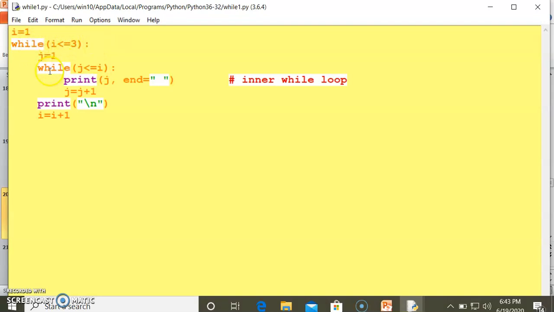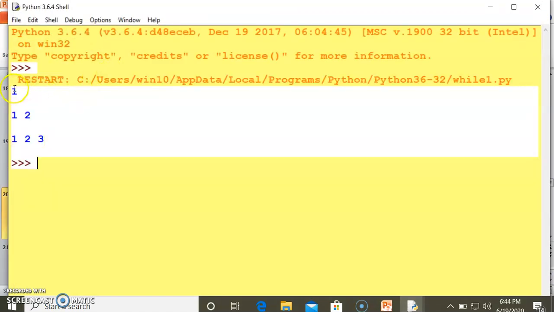So this is the outer loop, this is the inner loop. This is also called the row and this is also called the column. So print j: the column is printing. This is a space. j equal j plus 1 means the inner loop will be updated first. Then backslash n means the next line, and i equal i plus 1 is the update of the outer loop. So I am running this. See here. First it is displaying 1. Second time 1 2, then 1 2 3, because it will work till 3.